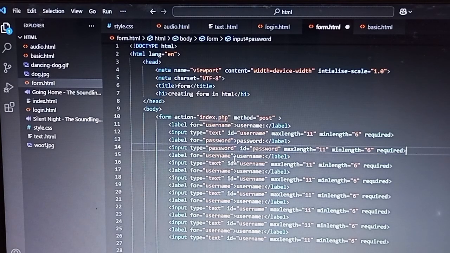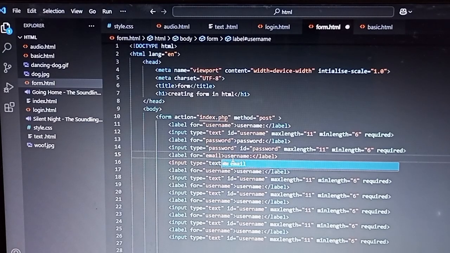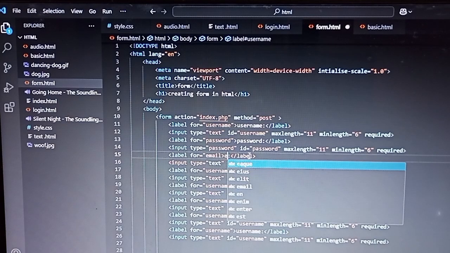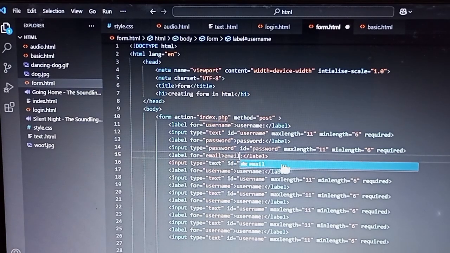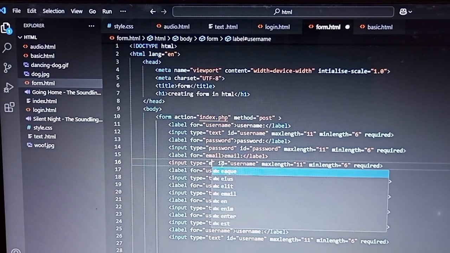Now go back. Now see here, label for username, and the next one let me change into email. Even here let me change the content into email. Email. And now see, input type equal to text. Let us change this to email. Input type equal to email.